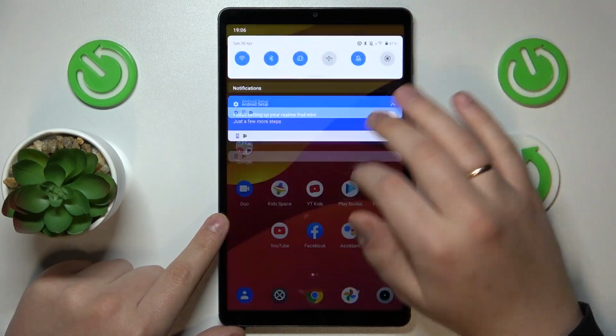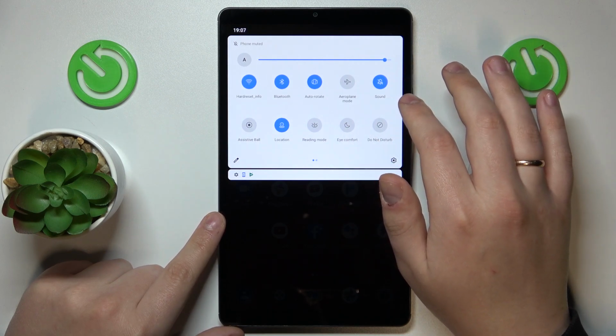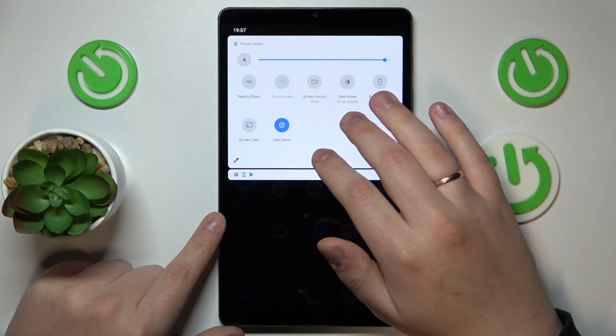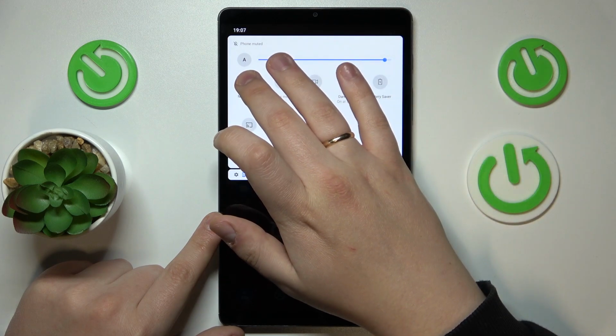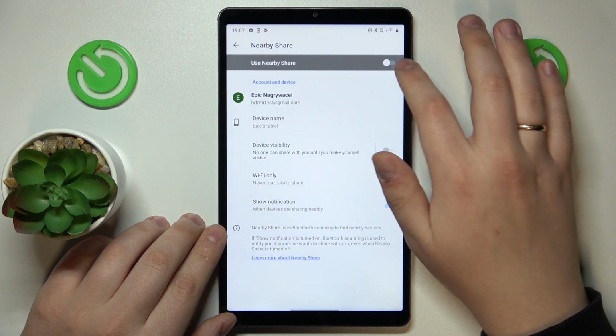So to start, I recommend that you enable Wi-Fi, Bluetooth and mobile data, then find the nearby share shortcut at the control panel, touch and hold at it. Then you can activate this feature by turning the switch on.